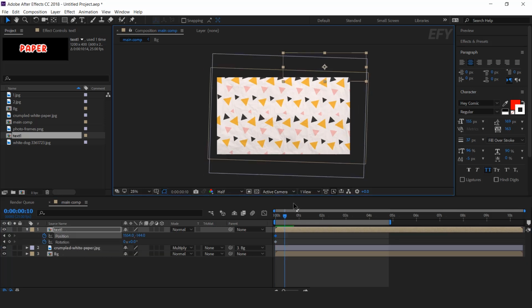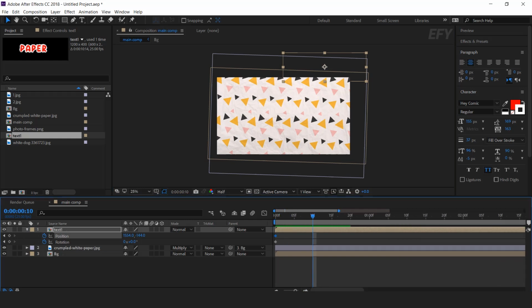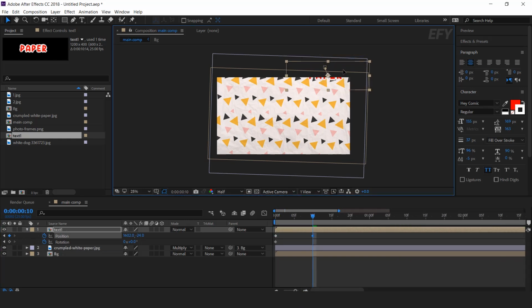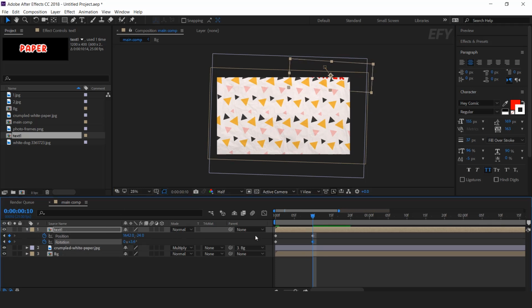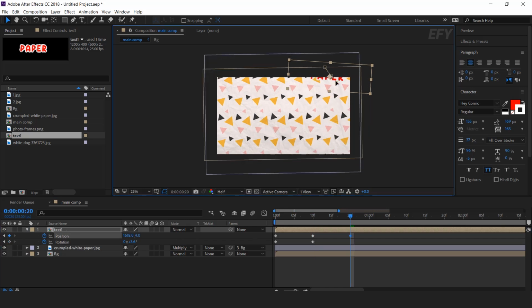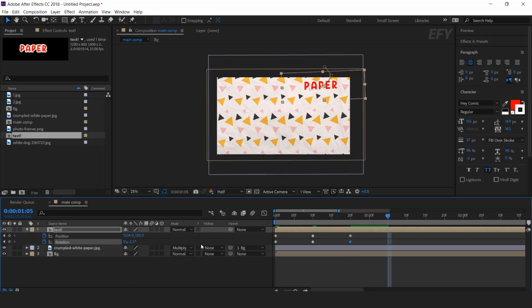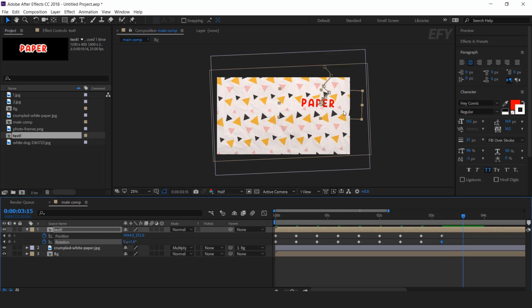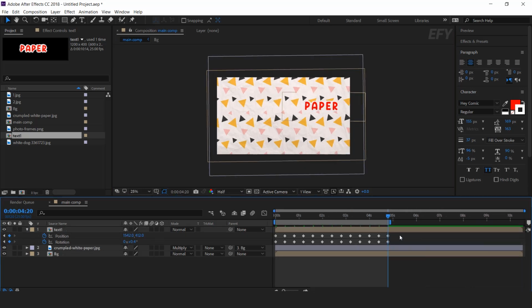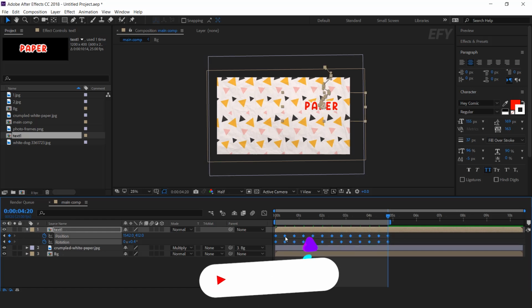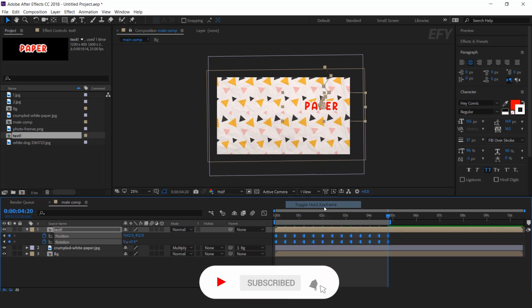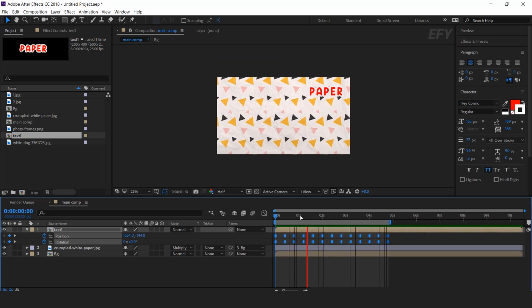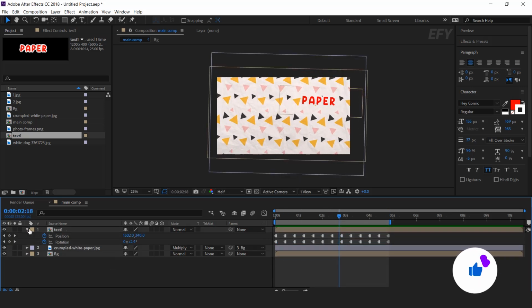Then hold Shift and Page Down to move 10 frames forward. And gradually we will bring down our text position, and also rotate the text. Again go 10 frames forward, and move the position and rotate the text a little bit. After animating this, select all keyframes, right click, and choose Toggle Hold Keyframe. Perfect, it looks good to me.